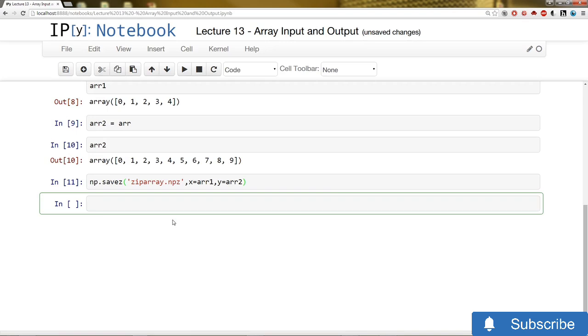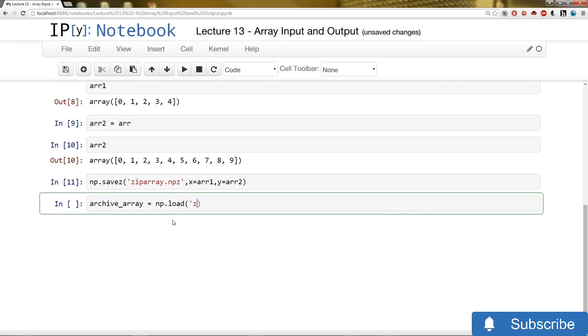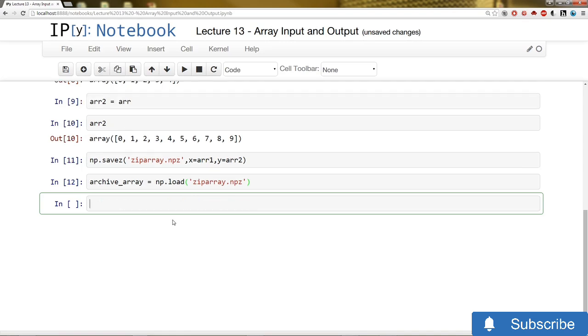Yep, it did. If I wanted to load multiple arrays, I can just do that using the load function. So let's call it an archive of arrays. And then I'm going to load that zip file I just saved. So it's going to be zip array.npz. Let's see if this works.